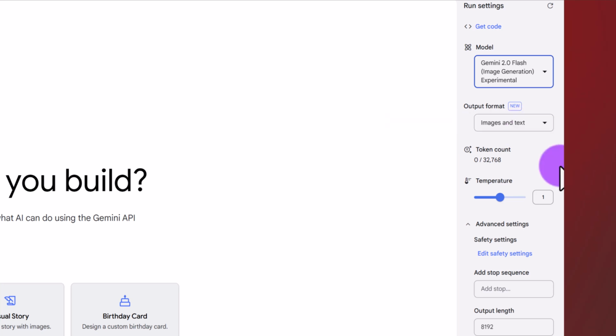I recommend just experimenting with the settings as they are for now. But if you want to make some changes later on, you can see here we have temperature, and this is the creativity allowed in the responses. So if you increase the temperature, that allows for more creativity from the AI. But let's just keep it at the default setting for now.